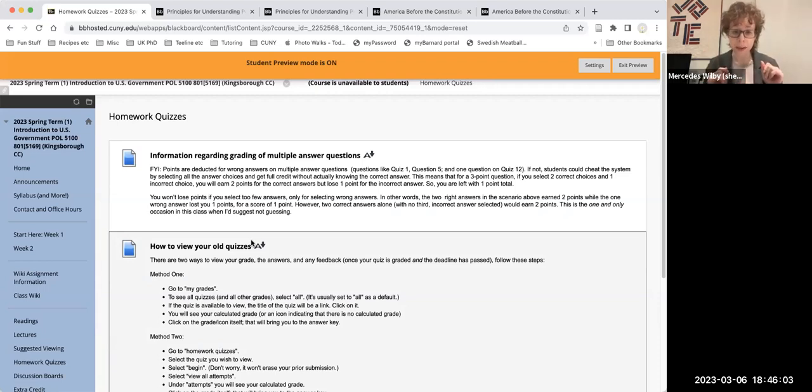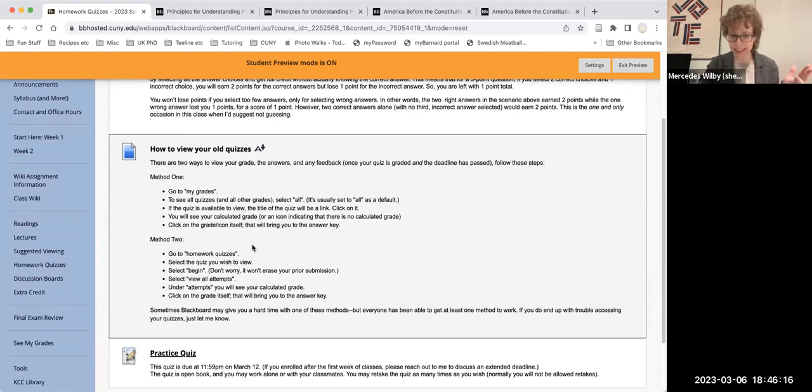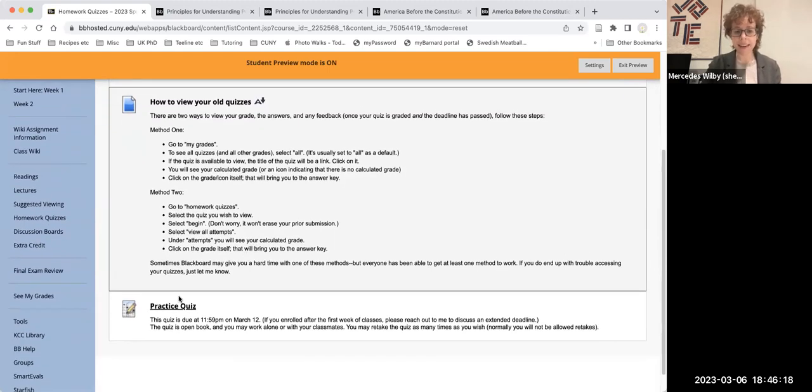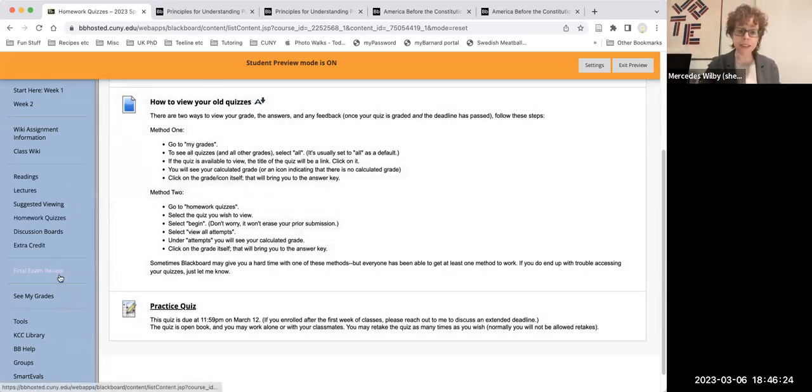Now, a quick note about the quizzes. If you go to the quiz page, before the quizzes, there are actually 2 notes from me, one about multiple answer questions and one about how you can view your old quizzes. There are 2 different methods, so check that out. And then all the quizzes will be there as they are assigned. On this navigation bar as well, you'll see a final exam review. That obviously won't have anything until much closer to the final exam, but it's there for you when you're ready.